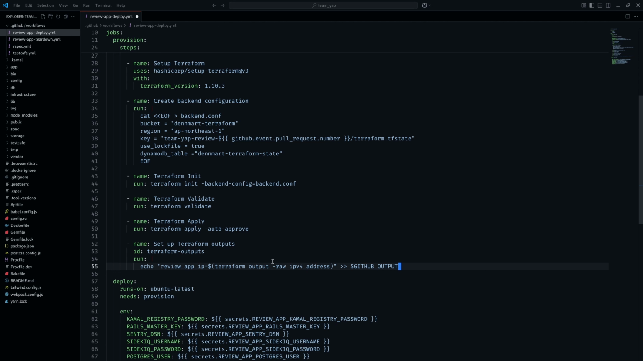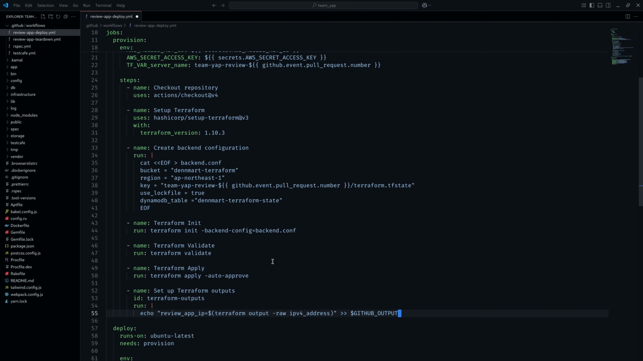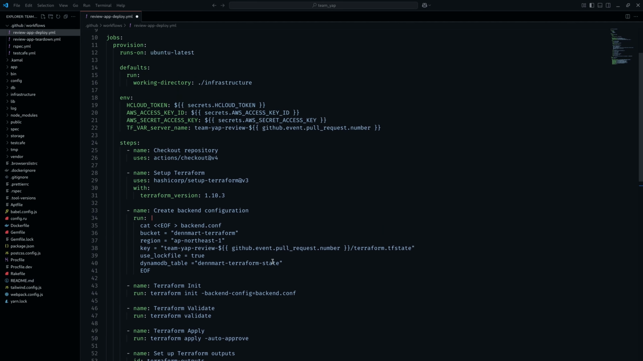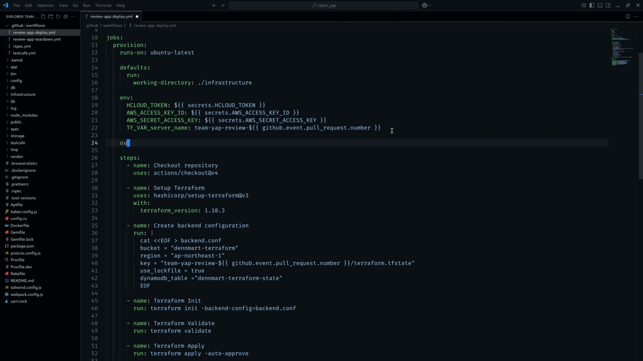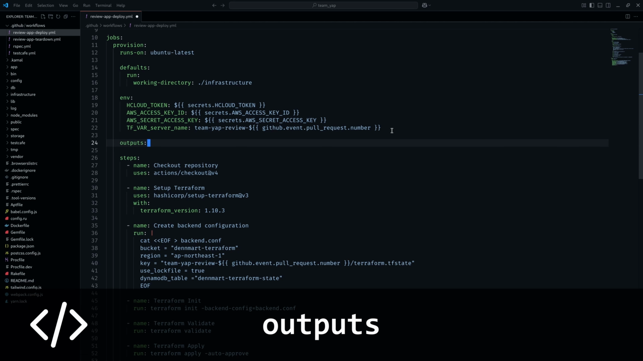I can use this data in the provision job in other steps as needed, but as mentioned earlier, jobs in GitHub Actions can't communicate between each other. So I'll need to find some way to make the IP address I stored in GITHUB_OUTPUT available to the deploy job. We can do this by using the output settings in the job. So under provision, I'll add a new setting called outputs, which lets us make data available to dependent jobs.